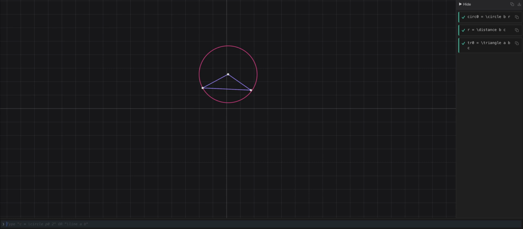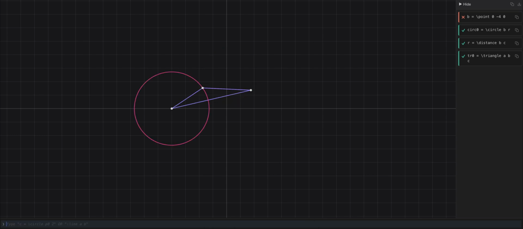And again, the whole thing is reactive, which means if I move my point B to somewhere else, let's say if I move it to -4 and 0, the whole thing updates immediately.